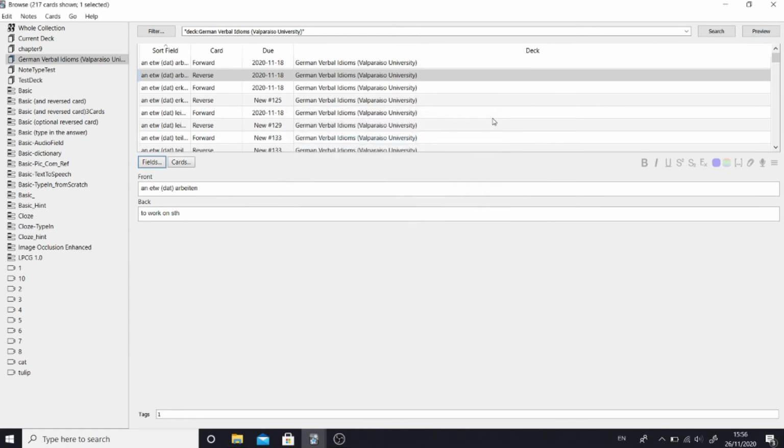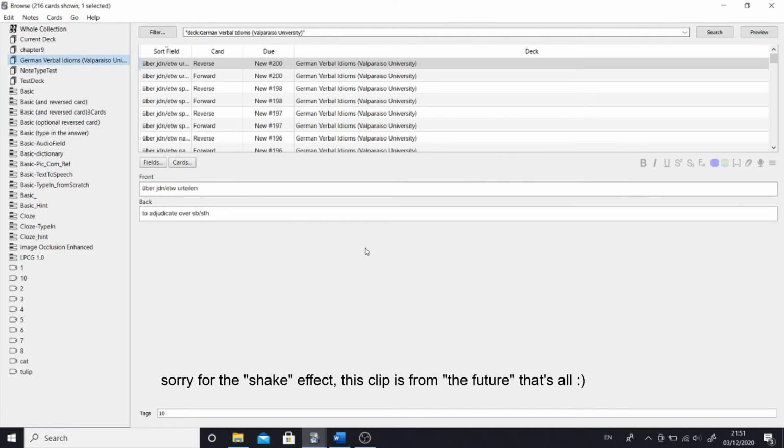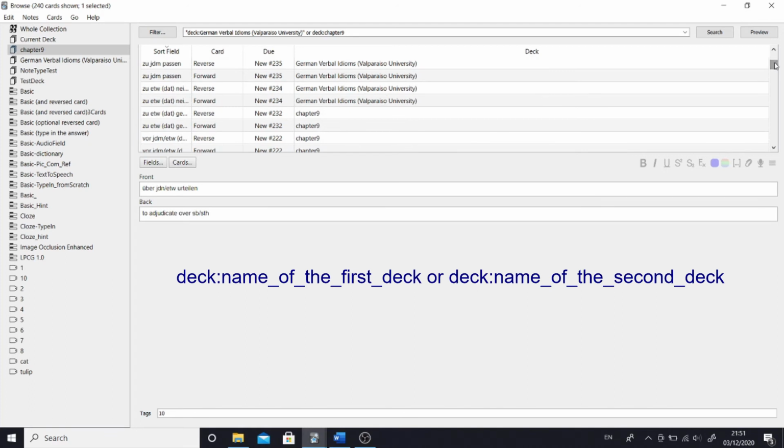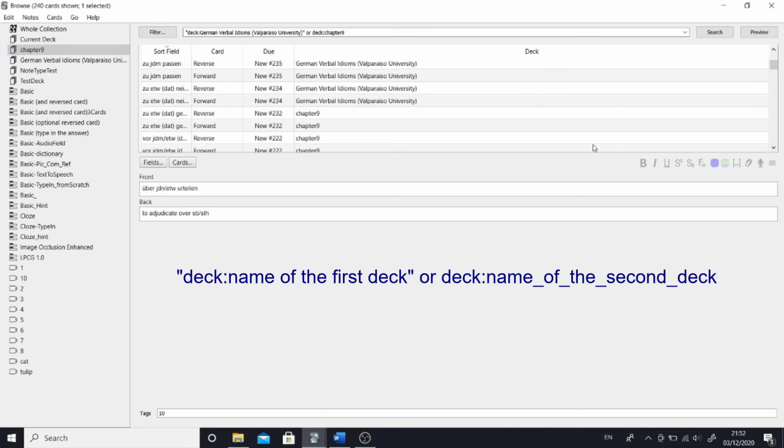So the first step is to highlight the cards. Unfortunately, maybe you remember, I split the German deck and some of the German cards are also in the deck chapter 9. So to highlight the cards, click one deck, hold Shift and click the other deck. Notice a formula appeared in the browser that reflects our actions. It has the following general structure: deck, name of the first deck, or deck, name of the second deck. If the name of the deck has a space in it, like in our case the German deck, then the name needs to be additionally surrounded by double quotation marks.